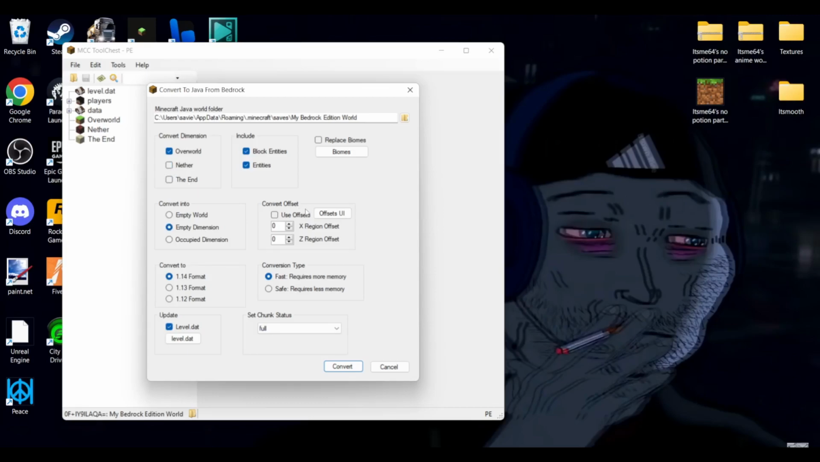Then the convert offset. If you know a little bit about Minecraft coordinates, you'll know that the middle of the world is 0, 0, and the coordinates get bigger the farther you go out from 0, 0. Well, here you can just shift the coordinates. So let's say your base is at 100, 100 in the coordinates, and you want it to be inside the spawn chunks, then you can move this by 100 X region offset, and then Z region offset also 100, and then 100, 100 will become 0, 0. So you can shift the middle of the world. It's definitely not necessary. So if it confuses you or you don't know, then that is absolutely fine.